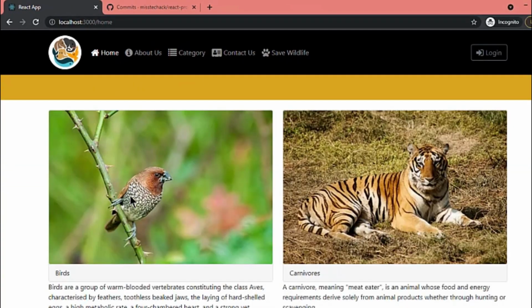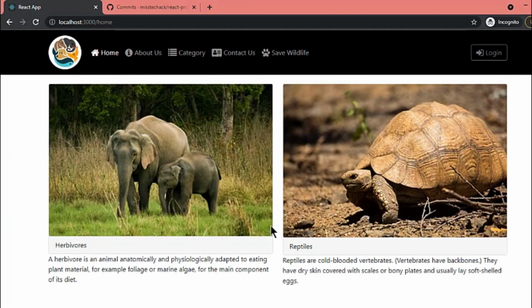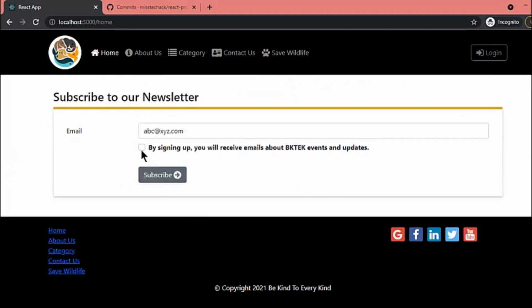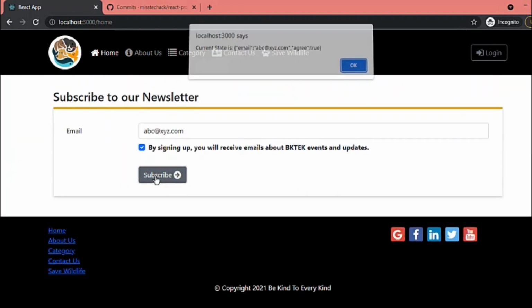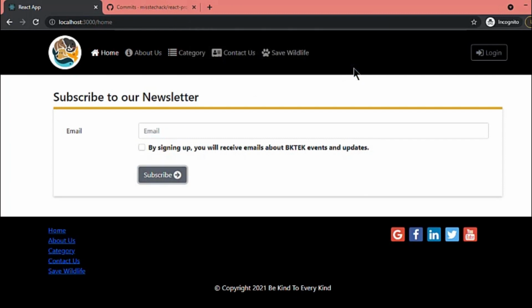Now, if we refresh browser and check the newsletter form in home page, enter some email in form and navigate to other page, as you can see value is intact. That is persisting form state, and only on submit it will reset the form. So, we have seen how to persist form state in our React application.